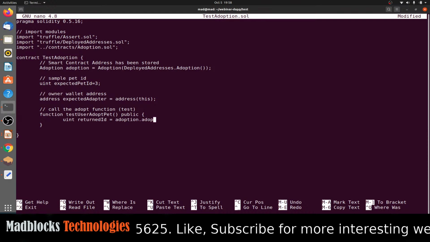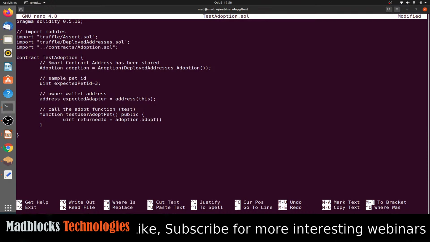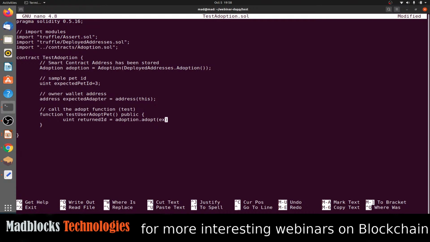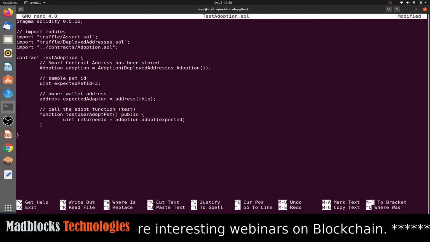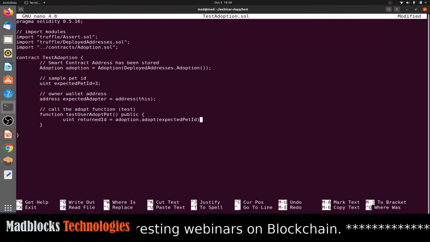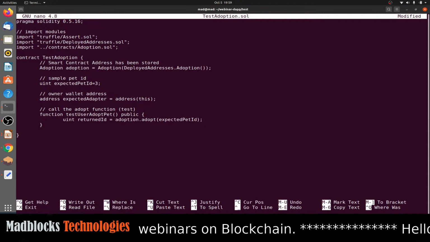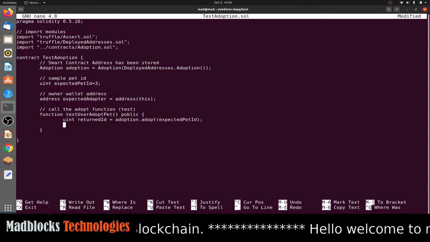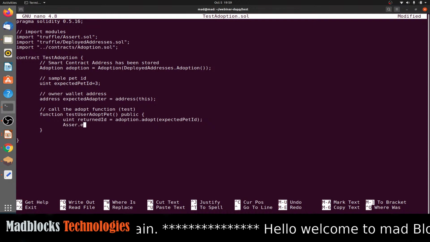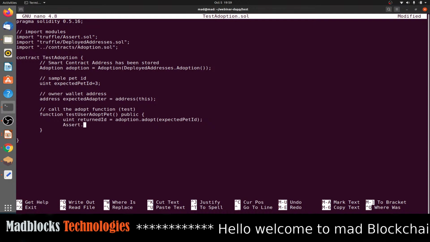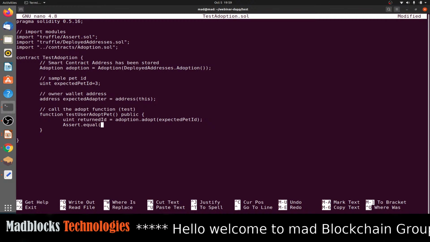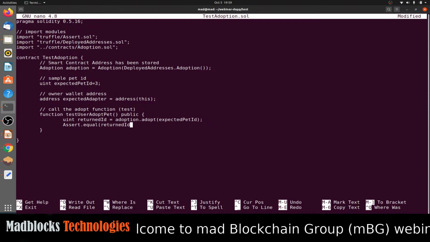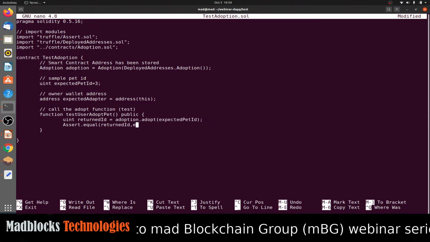So what is the function? Adopt. And here we have to pass the pet ID. The pet ID is 3, that is stored in a variable called expectedPetId. Then if there is any error, how to find the error? By using Assert.equal, if they are not equal. The returned ID, so returnedId variable, comma, expectedPetId.